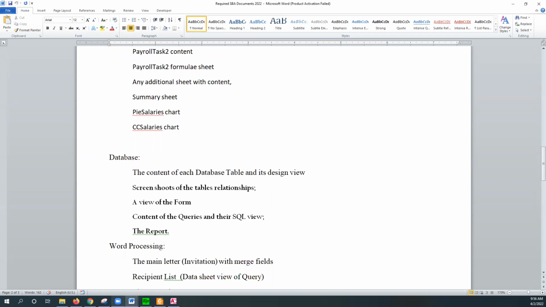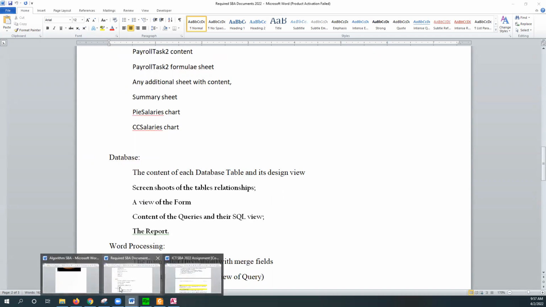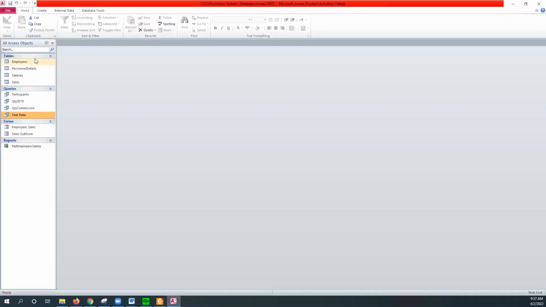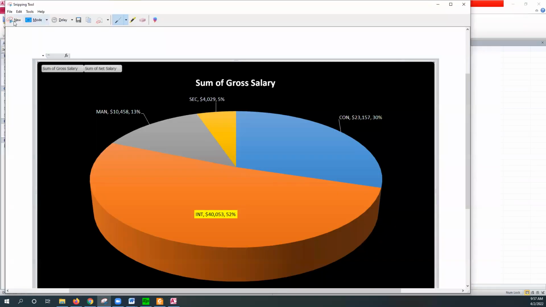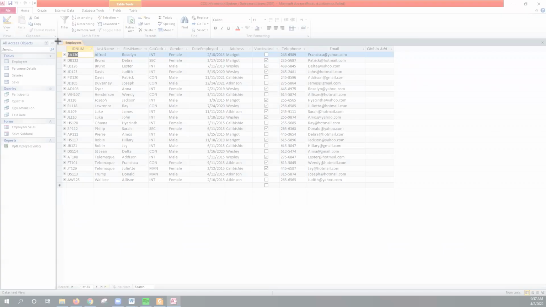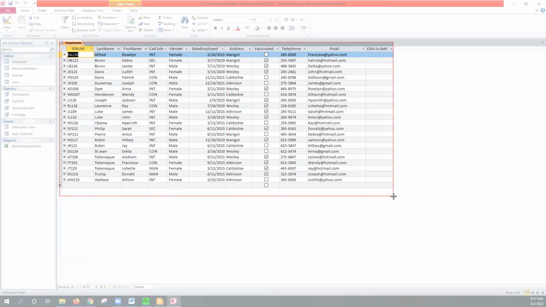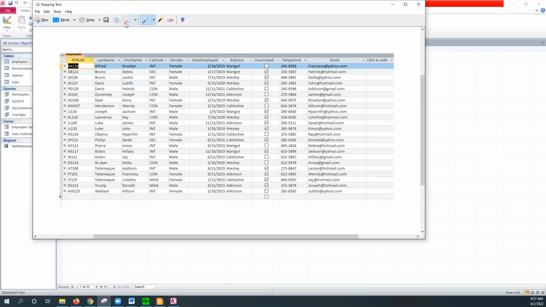So for the database, I'm going to just do it for one of them. Let us just say employee. I want to take the screenshot of the employee, so I can use my snipping tool. The snipping tool, as I say, makes it easy. And so that to take the column headers, the fields, and I'm copying this and pasting it.